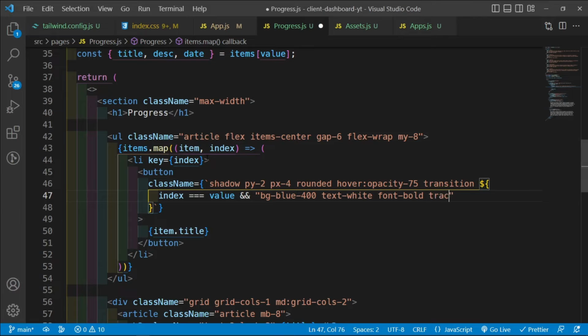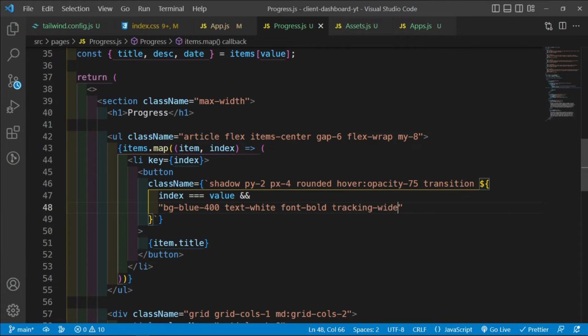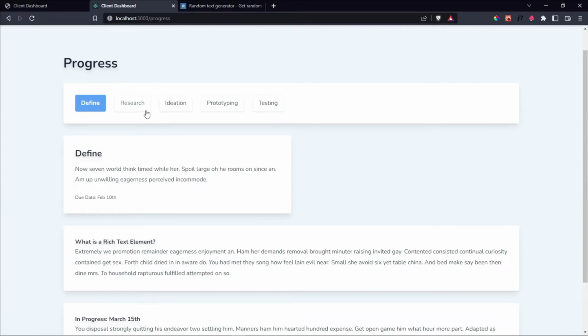And then let me also increase the letter spacing by saying tracking wide, just a bit, to increase the letter spacing. And you know what, this should not be applied here, it should be applied on every button. So tracking wide, so for every button.